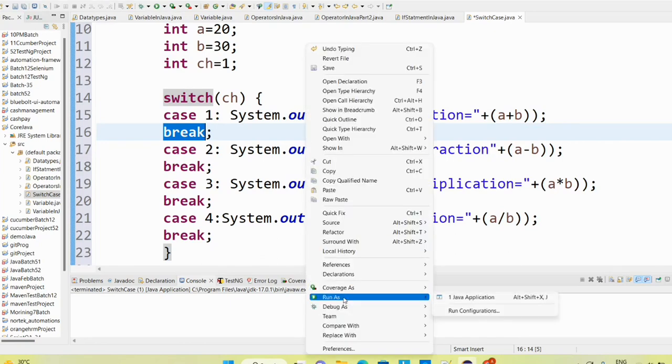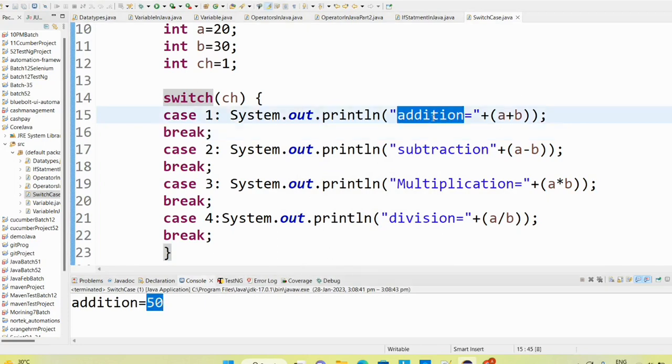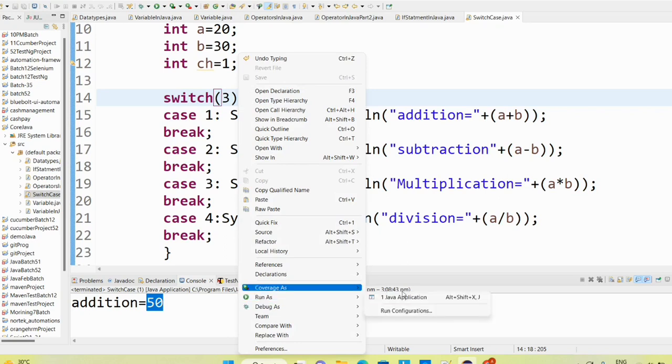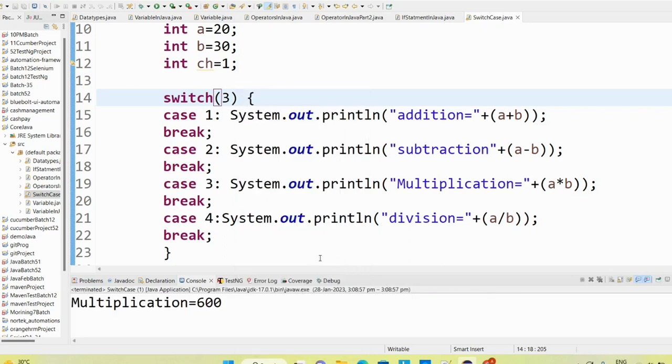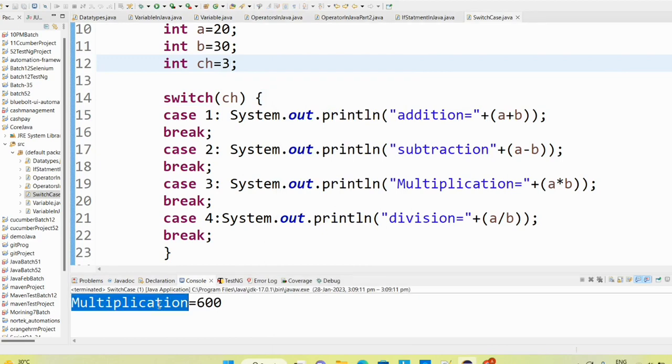Let's try to execute the program and see whether case 1 is executing or not. I'll save the program and it's saying addition is 15, so it is printing this particular case. Let's say I want to execute case 3. Sorry, not like this. Instead of this I'll pass the case from here. If you pass from here, that is also fine, but I have created one variable, so I will pass it from there. So it's saying multiplication is this one.